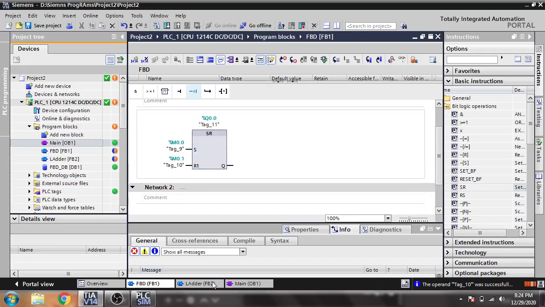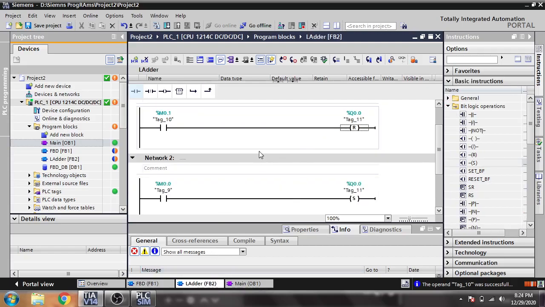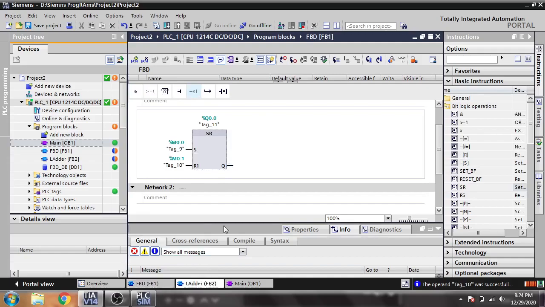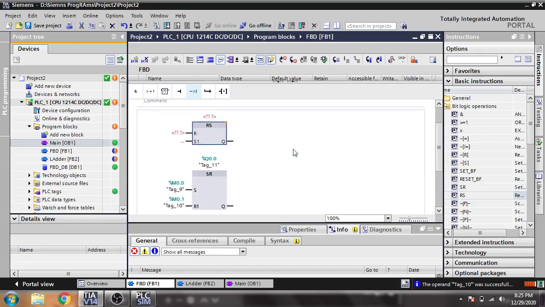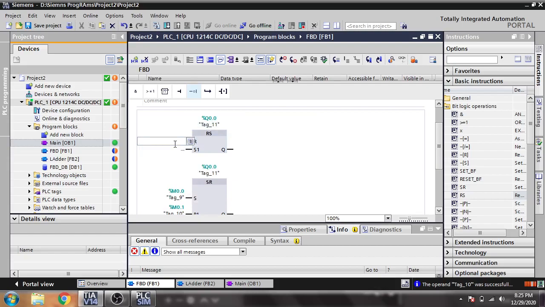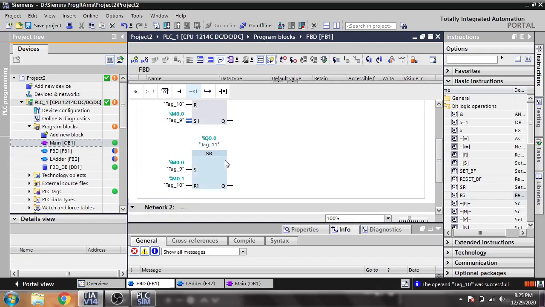So these are the workings of the same thing. We design in the same way in both languages. The ladder will work like that, and then the FBD will work like that. But you will also see the reset and set both have the same thing, but they are used differently, as per the demand when we create a program. So I'm going to change that to M0.1 there and M0.0 there. So these both work the same, like that.